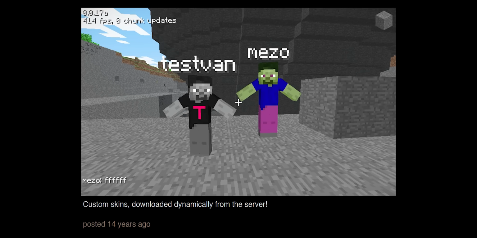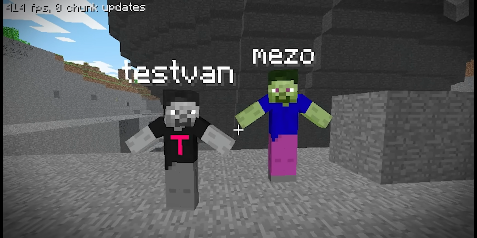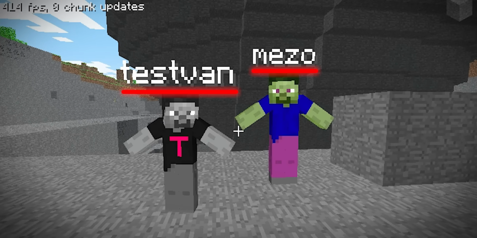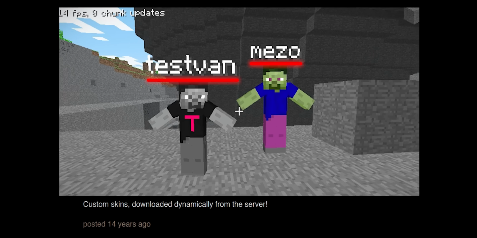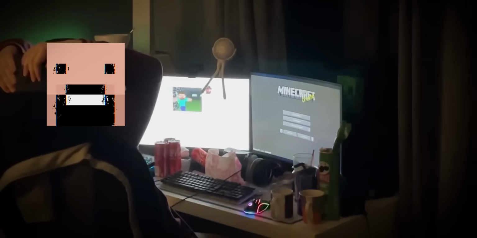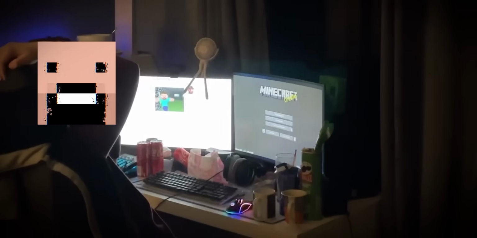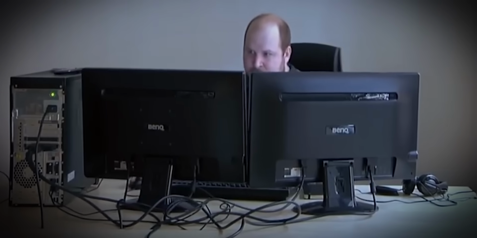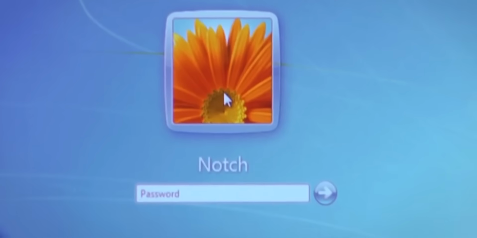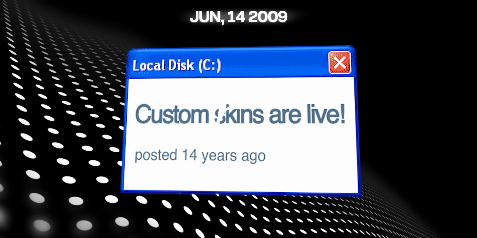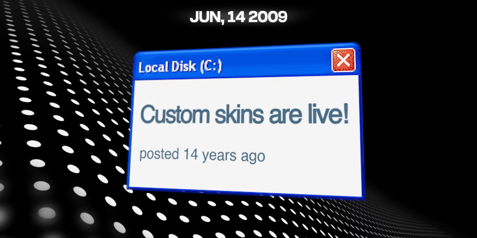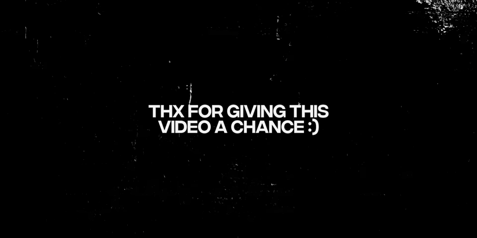A picture, simply showing two players, Testvan and Mizo, wearing custom skins, would be posted. These skins were made by Notch himself and were merely client-sided, as they had taken on a test build of the game before skin support was even added. June 14th, 2009. Notch would post another blog announcing that skin support is officially available to all paid users.